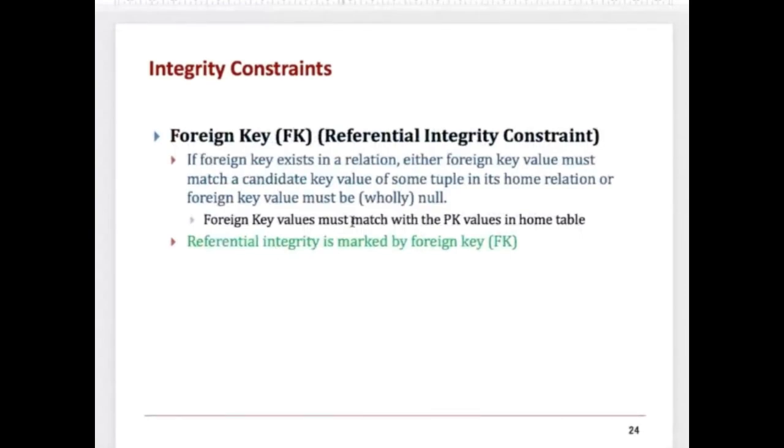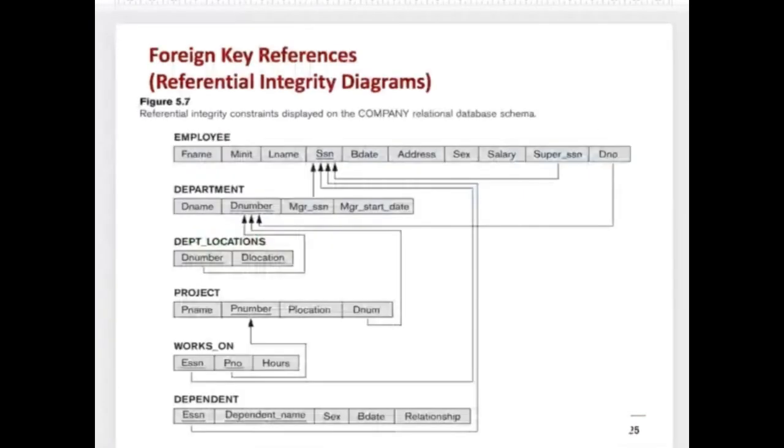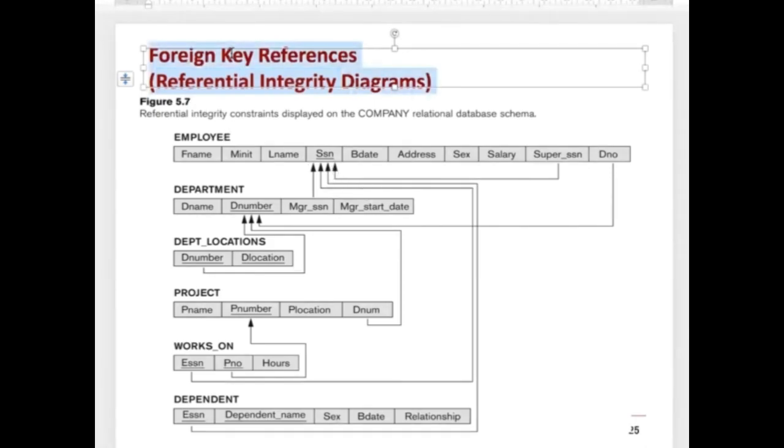Okay, foreign key, we have already discussed foreign key. How do we mention the foreign key? We make a diagram like that. This diagram's name is referential integrity diagram. It mentions all the foreign keys. So how do we mention foreign key references? We make a referential integrity diagram. Just look at it.